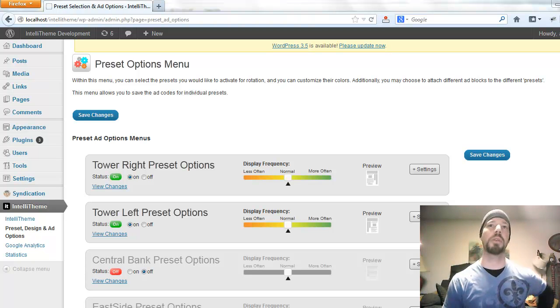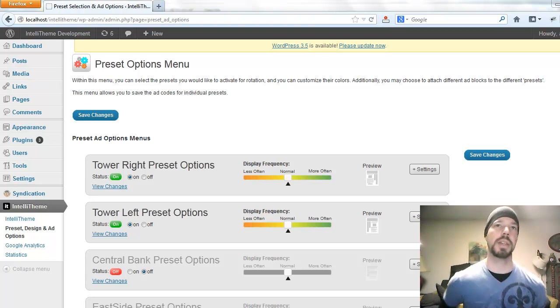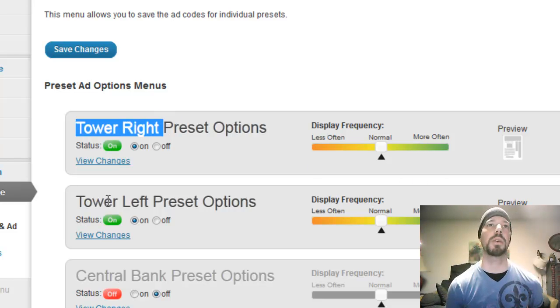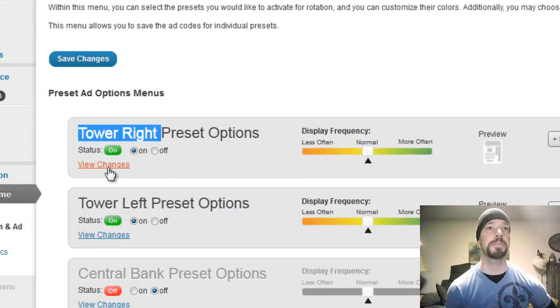I have received a number of requests in the forum and via support tickets from people who want to remove the RSS icon and also the search bar in the presets, Tower Right and Tower Left. This is pretty simple to do. Eventually, we will put in some options so you can do it right from the menu here. For now, you've got to do a little bit of editing of the code, but it's pretty straightforward. I'm going to walk you through it so that if that's something you want to do, you can easily do that. So first, let me show you what I'm talking about.